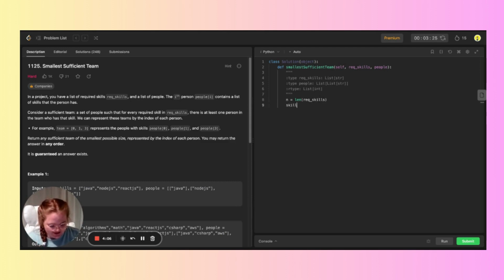I said skill to index, and we want to map each skill, because then we need to apply it to the people. So we're going to say skill, i for i.